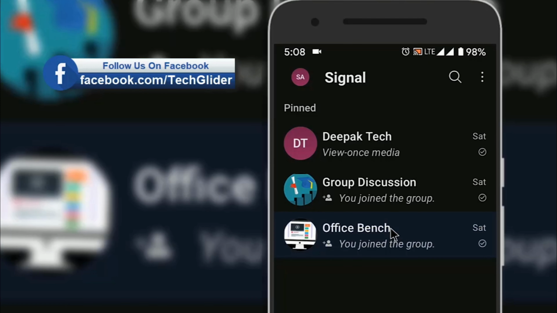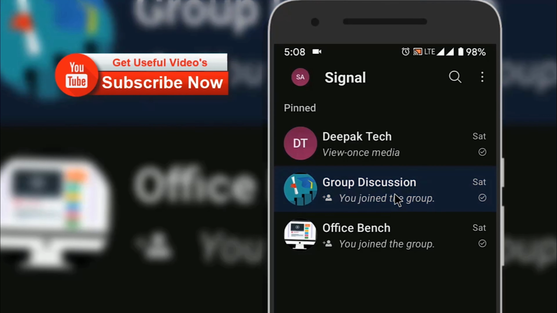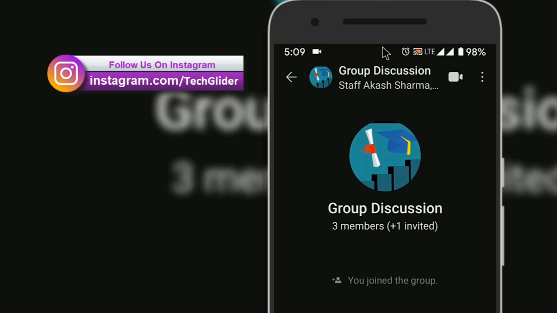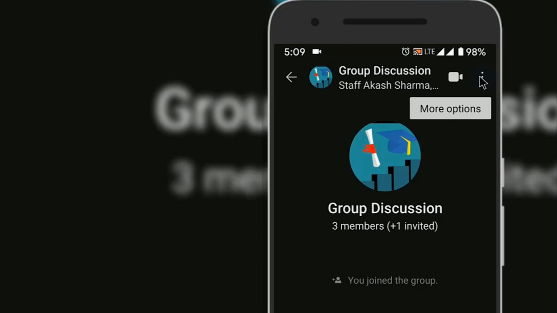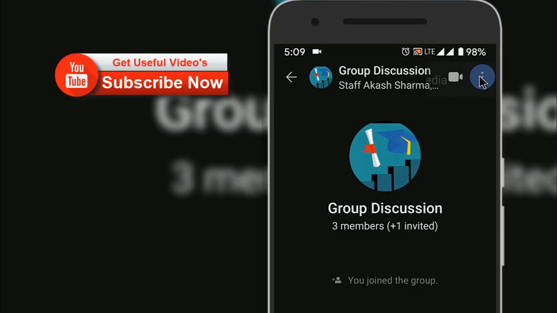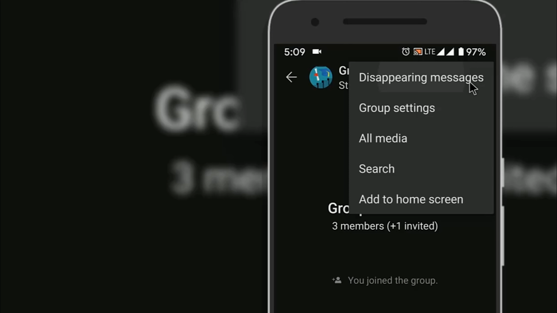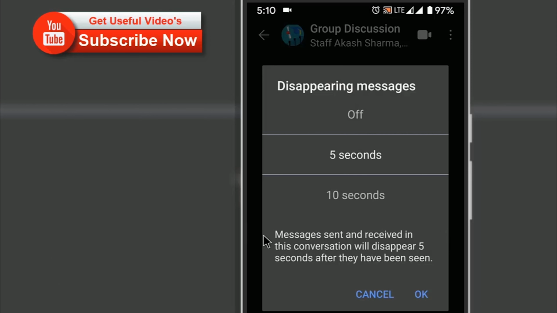So to answer the question, which is how do I send a disappearing message on Signal, let's jump on the Signal app on mobile phone. In order to enable the disappearing messages, first open the conversation on which you want to enable the disappearing message feature. Then tap the three-dot menu icon from the top toolbar to view the chat settings. Here, select the disappearing messages feature.